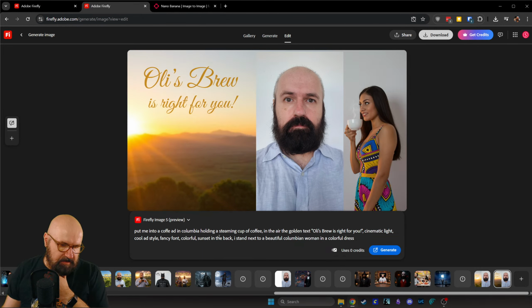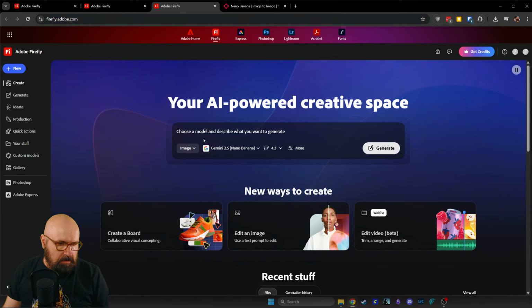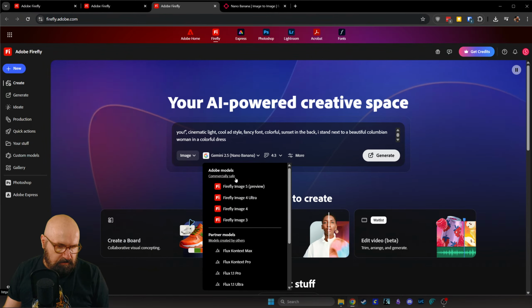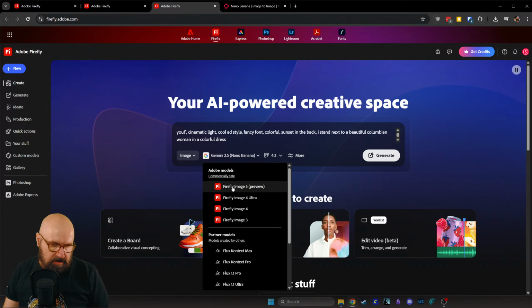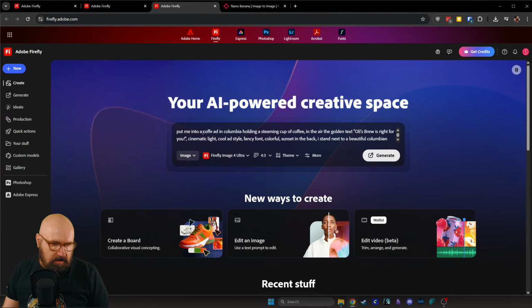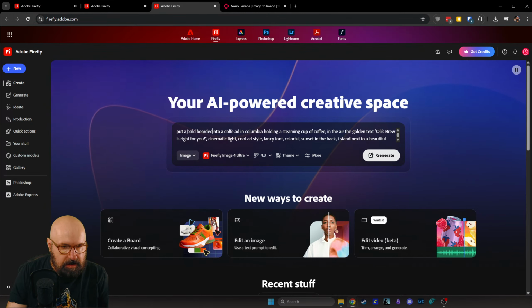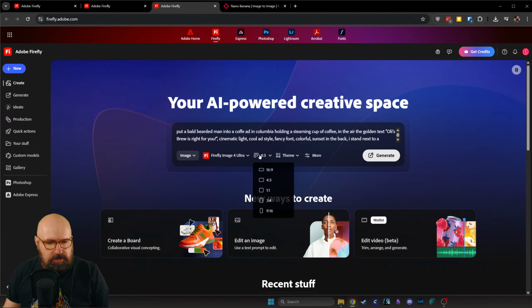I guess maybe the Firefly model is better if you don't have an image in the background. Let's go here and then go to Firefly. Oh, we have more choices here, because we are in photo editing. Right, we have 4 Ultra here. Okay, so we're gonna say here, put a bald bearded man. Okay, we're gonna check that out.